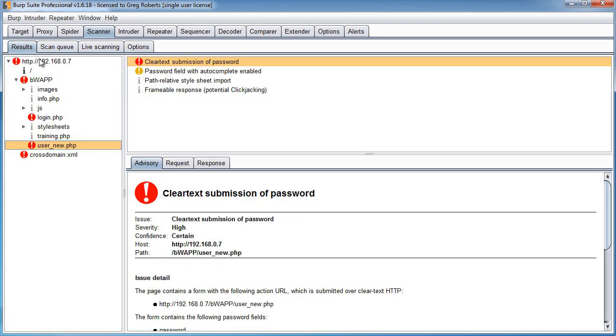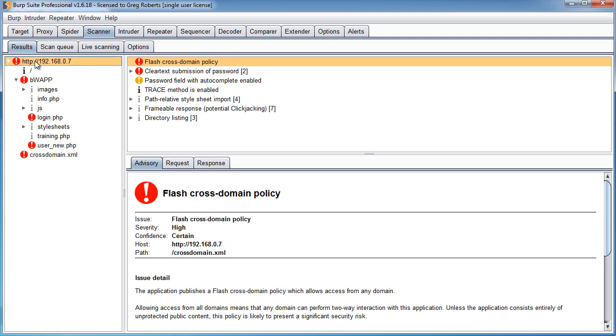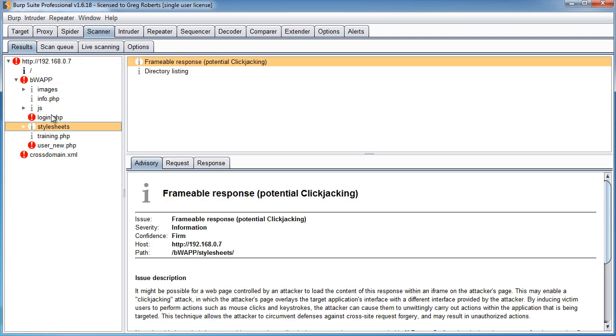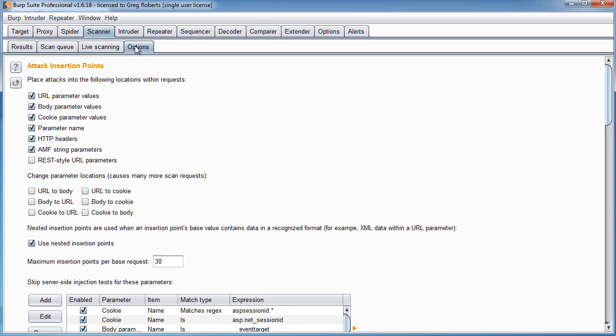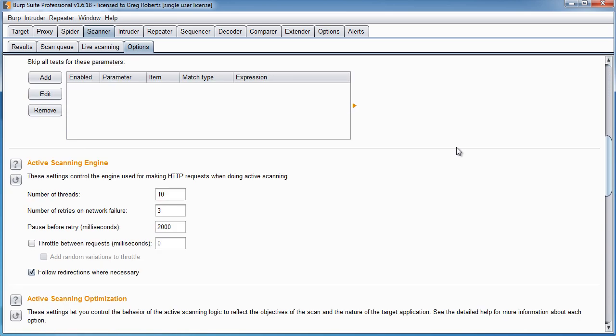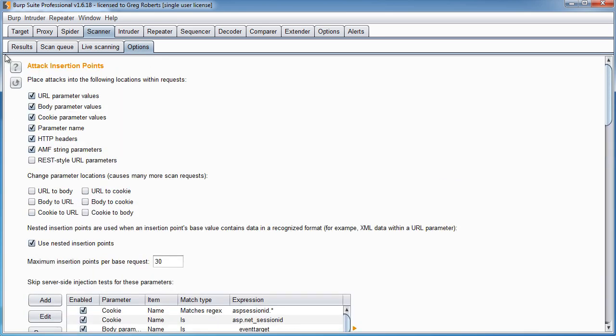Pretty sweet. Alright, so in your results, if you want pretty much a generic overview of the entire project, you can just click the main directory, or you can sift through each directory or page manually and look at all of the different types of vulnerabilities that it found. So there you go. That's your basics on how to use the scanner actively and passively, and also how to configure it to behave exactly how you want.